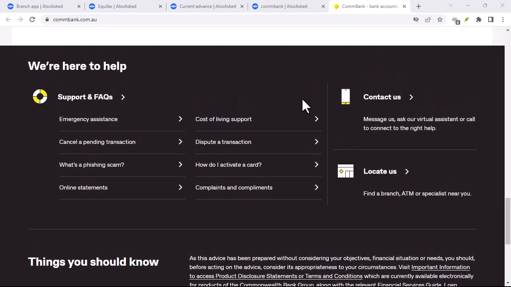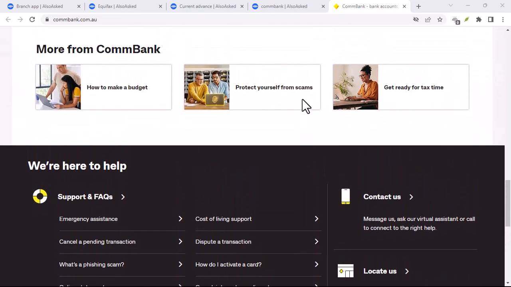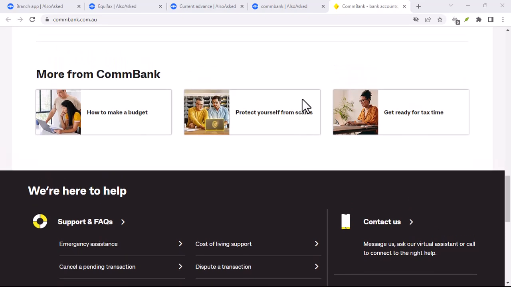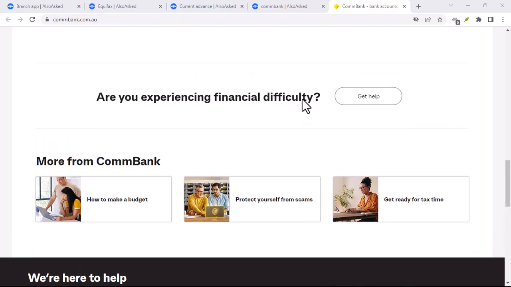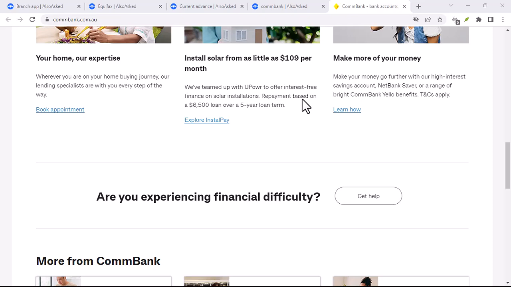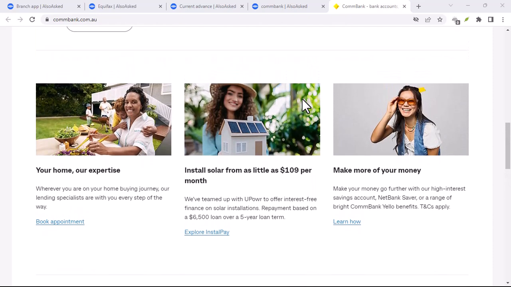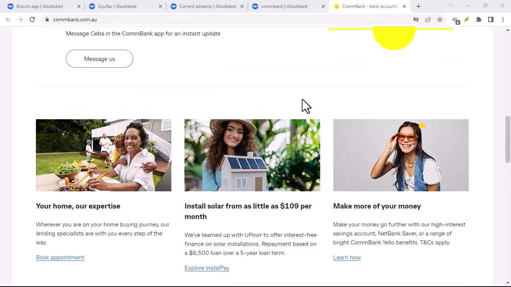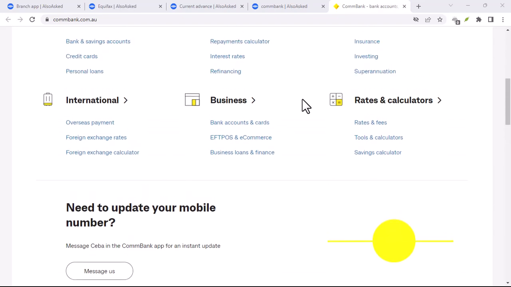How to contact Commbank. There are a number of ways to contact Commbank. Here are a few of the most common methods. Online banking. Commbank's online banking platform is a great way to manage your finances and contact the bank. You can use online banking to check your balance, transfer money, pay bills, and more. You can also use online banking to send messages to Commbank staff.